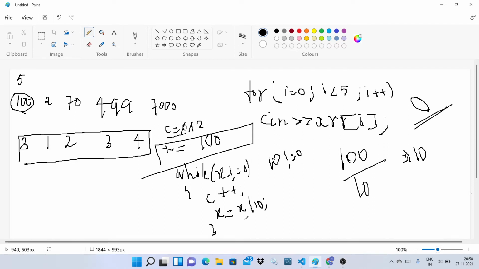After that we are reducing the x value by 10 once again. So now 10 divided by 10 gives the quotient as 1. So now the x value is 1. Again it checks the condition 1 not equal to 0, where the condition becomes true. After that the while loop body will execute. So now the c value is 3. Now the x value is 1 divided by 10, which is nothing but 0.